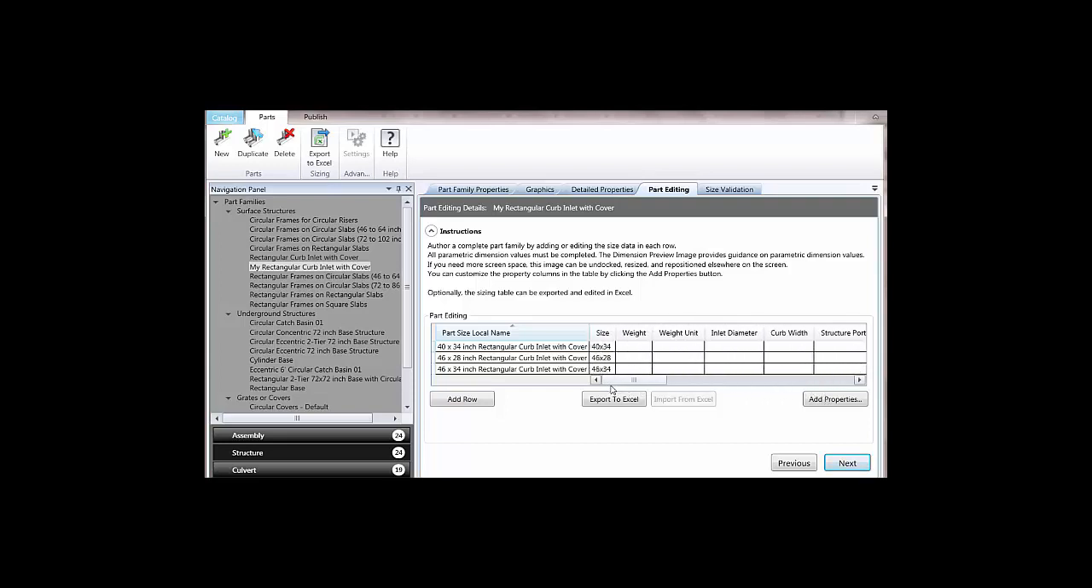For simplicity, let's just change one size. We will change this from 40 by 34 to 34 by 34. So we'll change the size name and the abbreviated size to match. And now we can move over and adjust our size values.